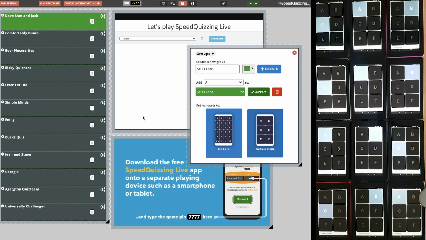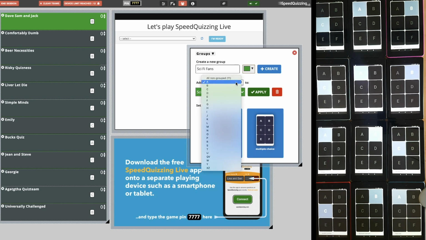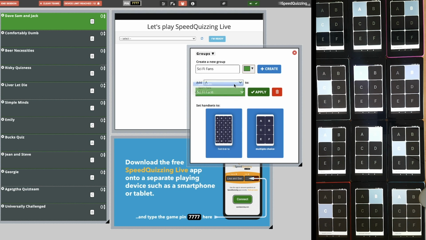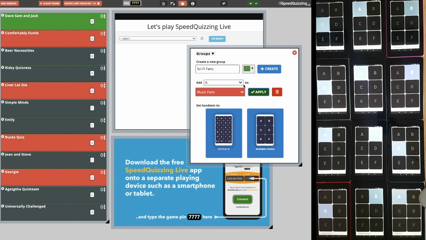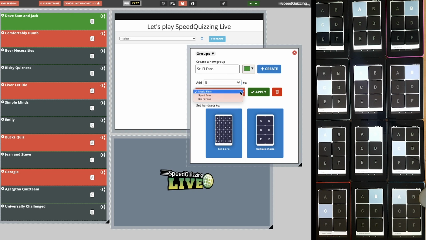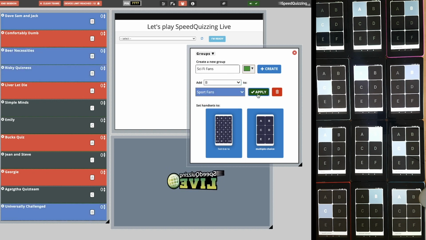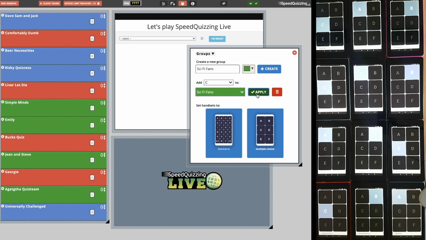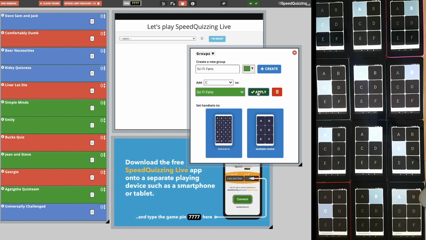Okay. So you can all see they've all chosen what group they want to be on. Now all I do is as simple as this. All the ones that have gone for A want to be on the music fans group, apply. All the ones that have pressed B want to be on the sport fans group, apply. All the ones that have pressed C want to be on the sci-fi fans group, apply. They're on the groups. It's clever stuff if I say so myself.